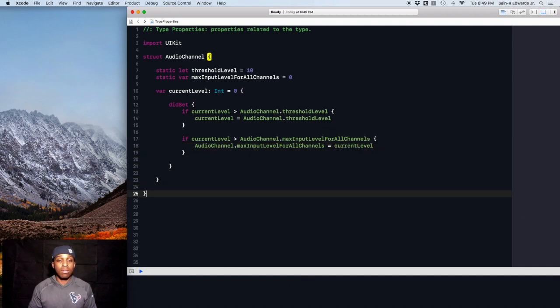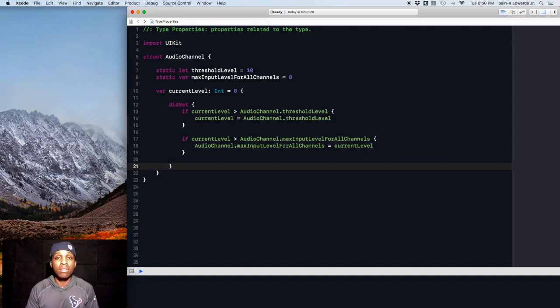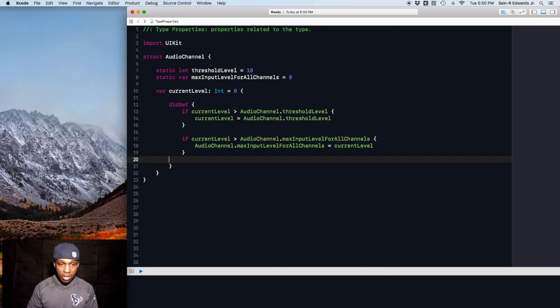Another thing to consider about these type properties is that, unlike instance properties, there will only ever be one of these in memory. No matter how many different instances there are, there will only be one of these type properties in your app's memory. So just remember that. That's a little bit different, and if you're confused, I would suggest looking it up in the book. But I'm going to try to put this to use for you guys right now.